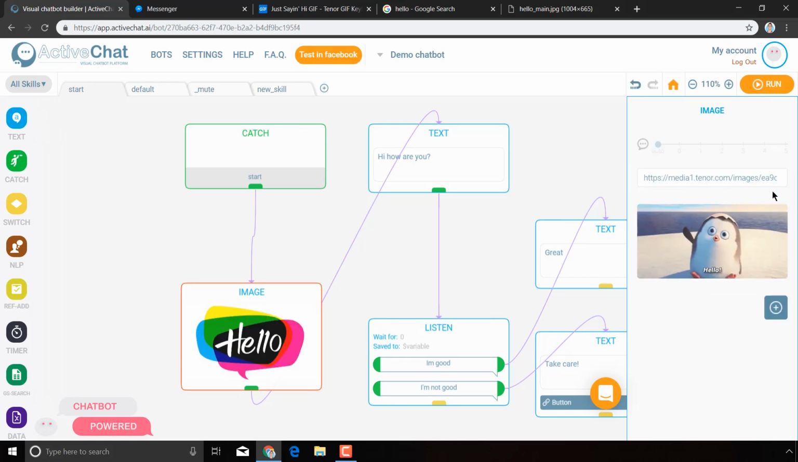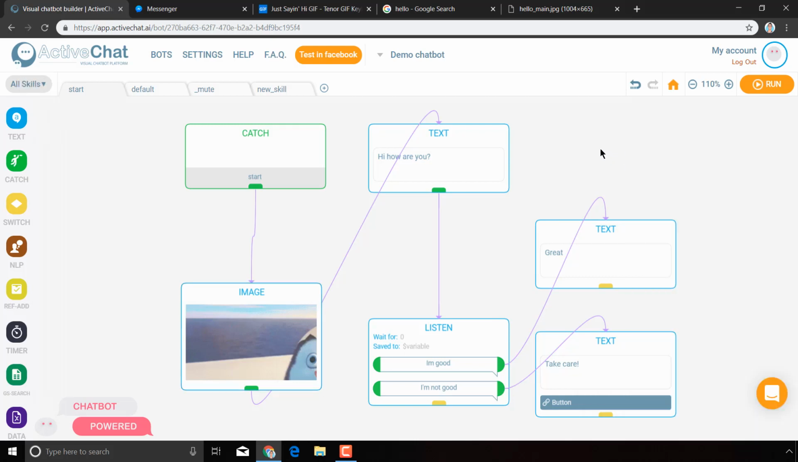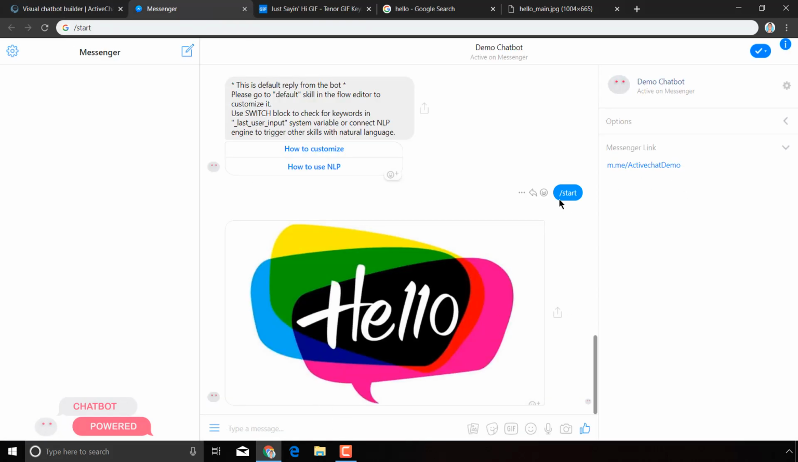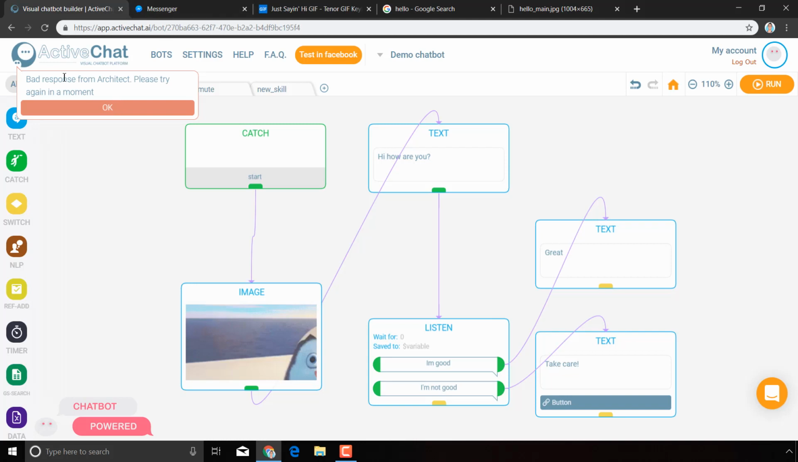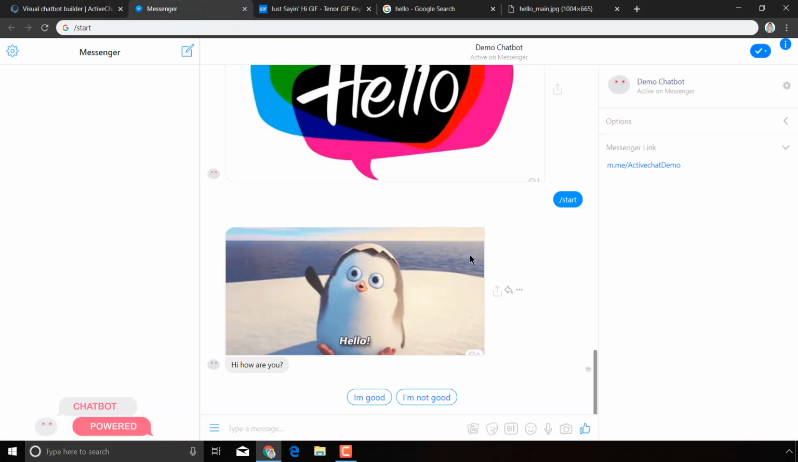So this GIF will be updated here, but you won't be able to see the GIF here. Once that's updated, you will be sure that this is the GIF which is going to be shown. Run it and then trigger the start skill to see the GIF in action. Okay, bad response from architect. So I'll run it again and check for agent has been built. Okay, so once that's done, trigger the start skill again and here you go, the GIF has been sent.